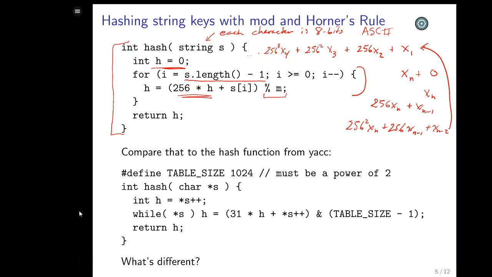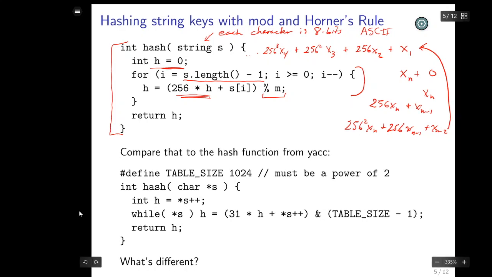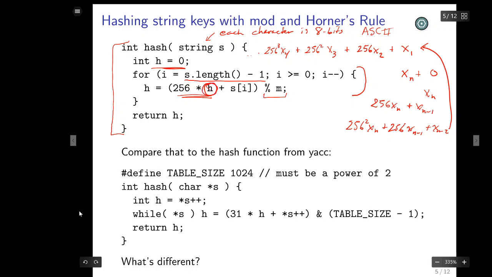Okay? And it does it by a constant number of operations per character. One multiplication and one mod per character. Does it make sense? Maybe not. Yeah. Well, how come we're able to get into progressively higher powers of 256? Oh, because I'm doing whatever the previous hash function was, I'm multiplying it by 256.